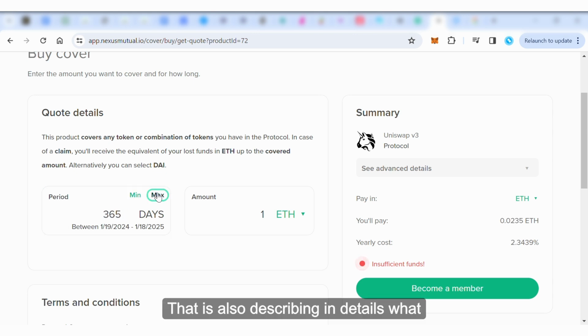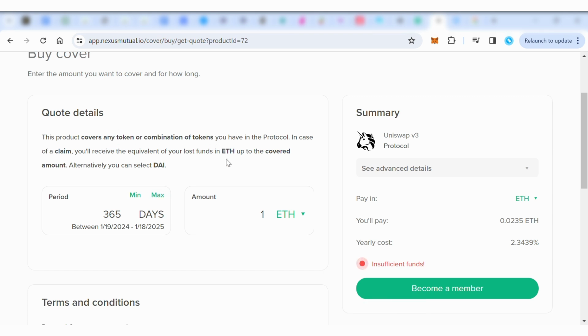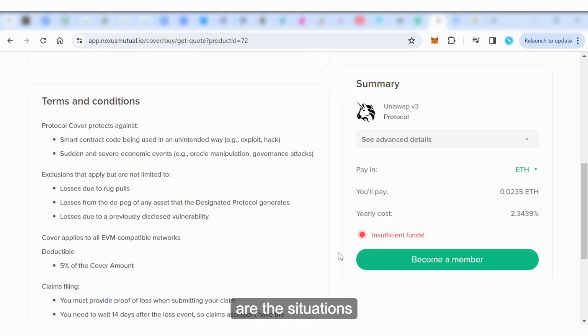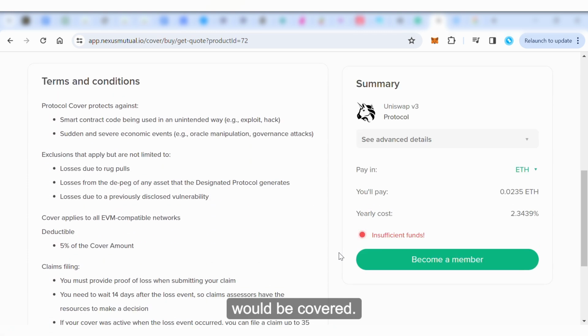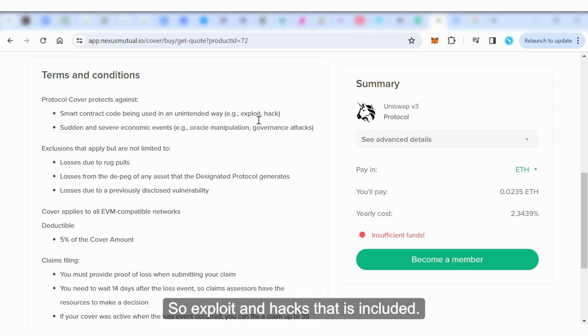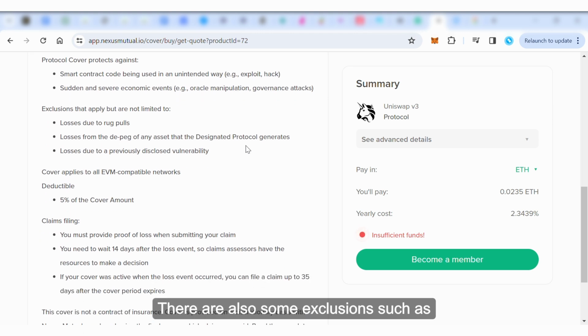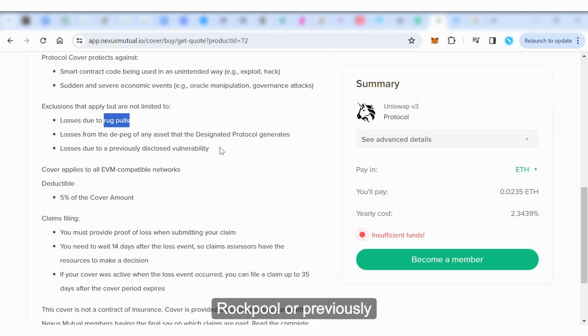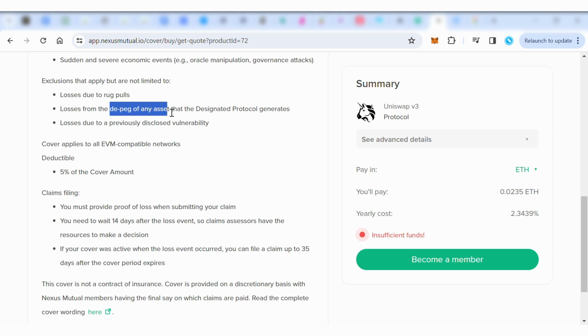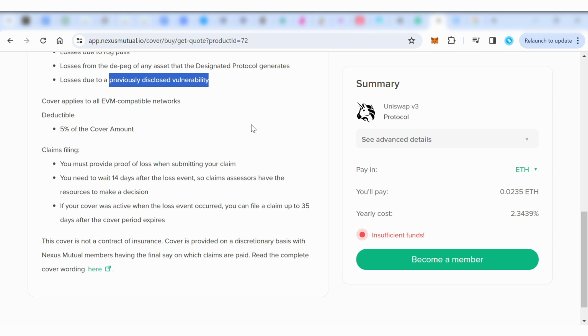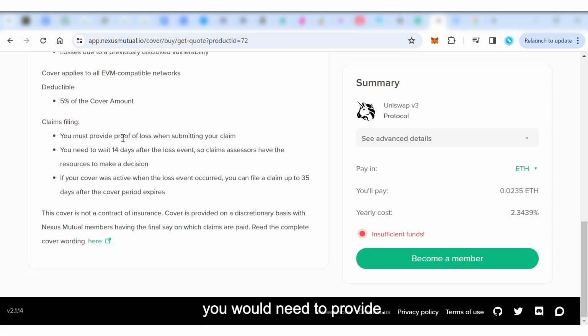That is also describing in detail what exactly would be covered. Terms and conditions, and in this particular case it's very important to read the terms and conditions because they describe the situations against which the person would be covered. So exploits and hacks, that is included. There are also some exclusions, such as rug pull or previously disclosed vulnerabilities, and also how to file the claim.